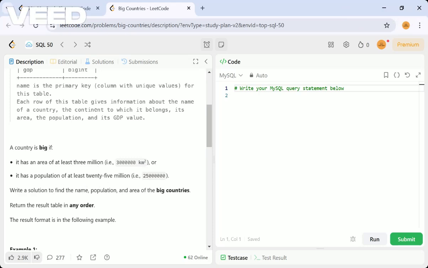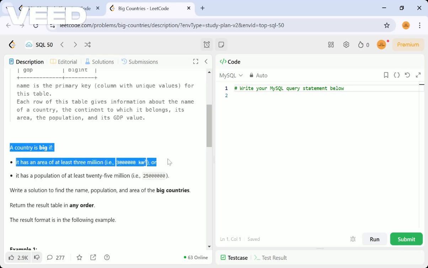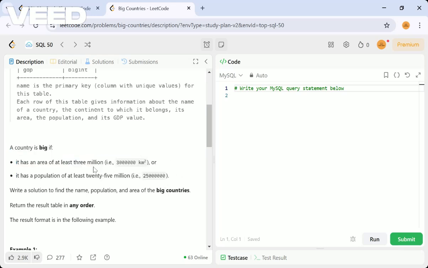Now the problem statement is to write a solution to find the name, population, and area of big countries. They have already told what the big countries are, so they're asking for the countries which satisfy these conditions. They want the names of those countries and their population and area.